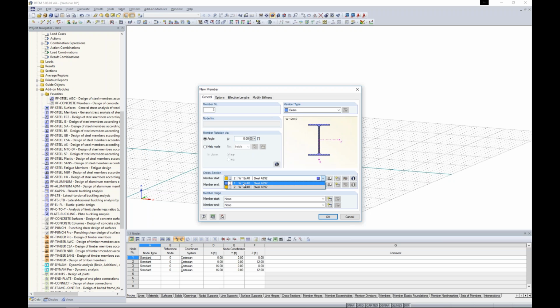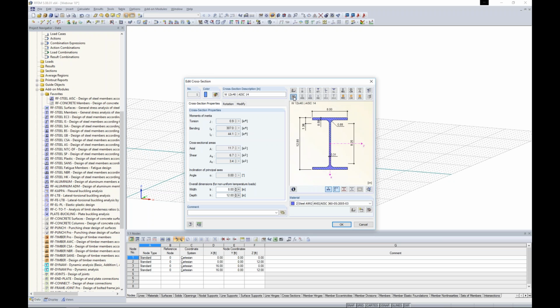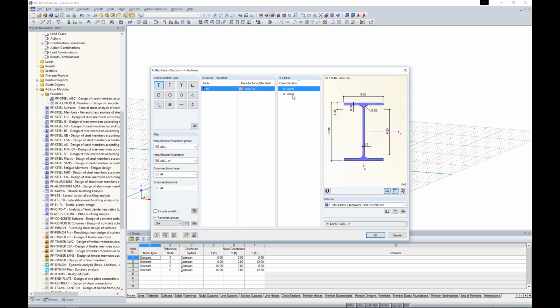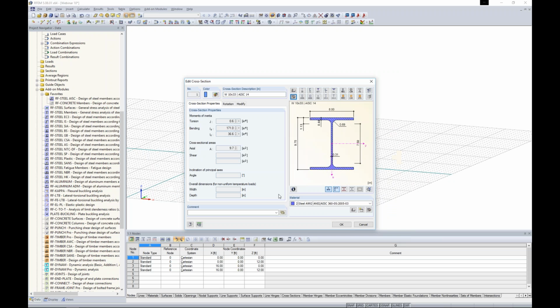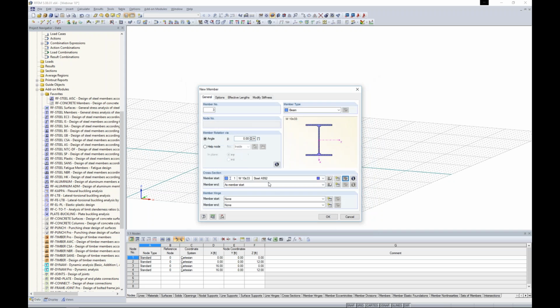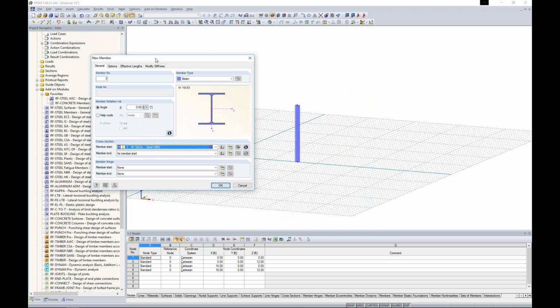And I just noticed I used a W12 by 40 here. That's okay. I wanted to actually use a different section, which I can change by clicking on Edit Cross-Section, and we can edit it here to quickly change that 12 by 40 to a 10 by 33. That's my column member. So now you'll notice that my columns are 10 by 33 that I've already modeled in here. And then my new member will be a W12 by 40.